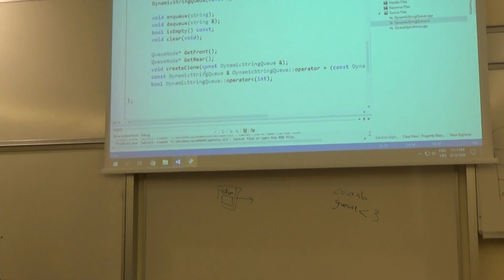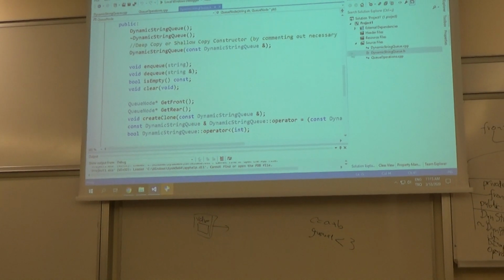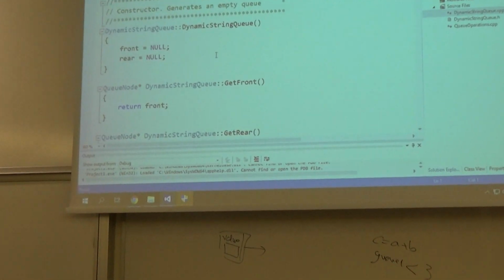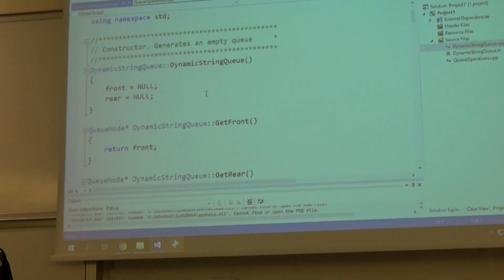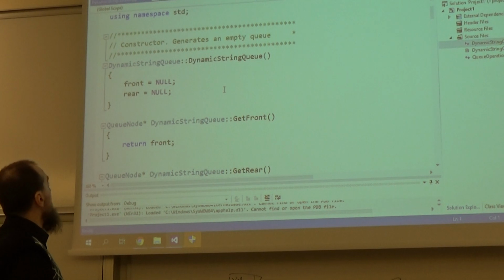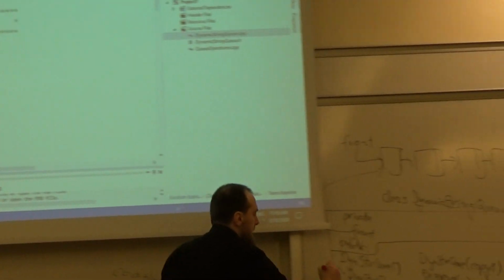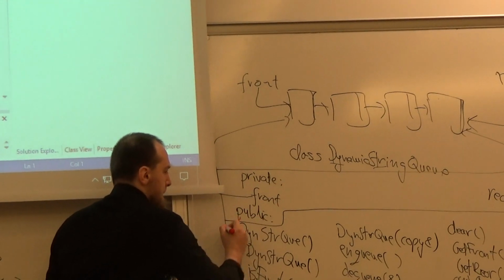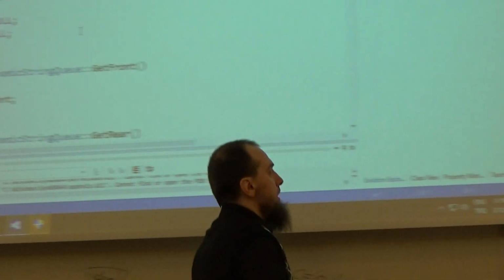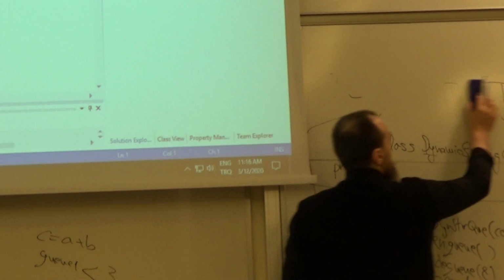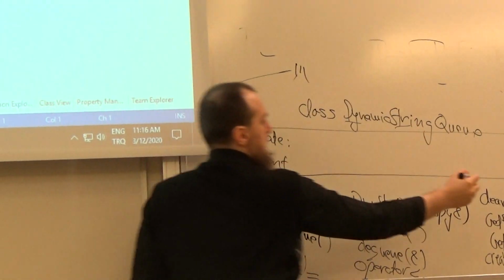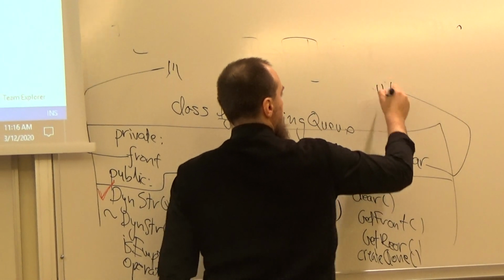Okay, so this is my class, the declaration of my class and the member functions inside. Now let's see their definitions. Let's go firstly with the constructor, which is the first function that we call when we declare an object of the class DynamicStringQueue. Basically what we do here is the following. We just set the front and the rear to be null, meaning that we don't have any element. We just create a new queue. So front is null, and my rear is also null.